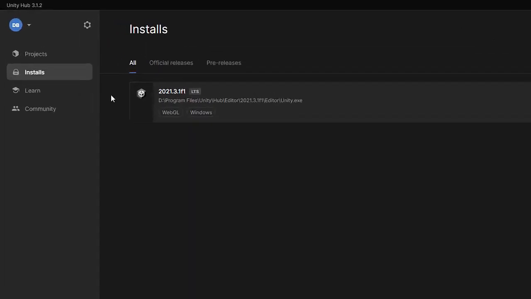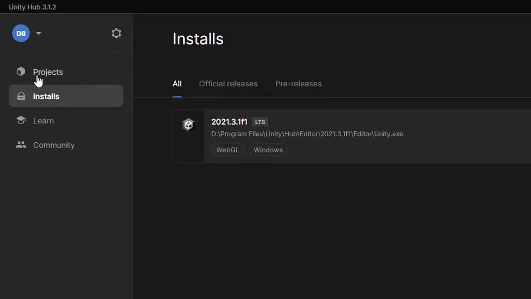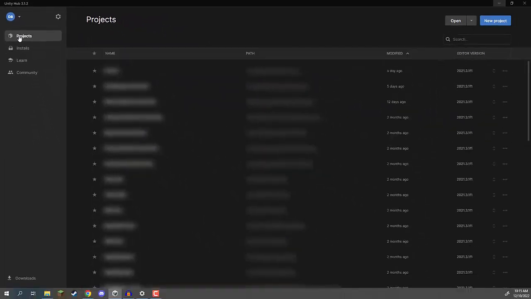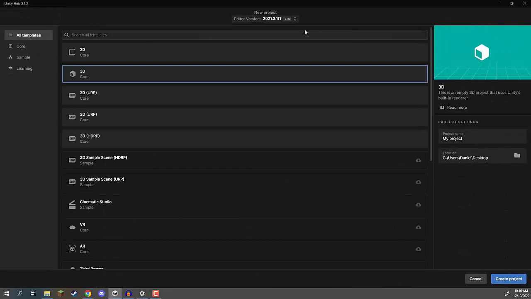Now, what we can do is go over to the Projects tab right here at the top left corner. And inside of the Projects tab is where we have all of our different Unity projects listed out. Now, you can see I already have some right here, but for you, it will most likely be empty. So how do we go about actually creating a new project? Well, we want to go to the blue button at the top right corner, which says New Project. We'll click on that, and it's going to open up this window right here.